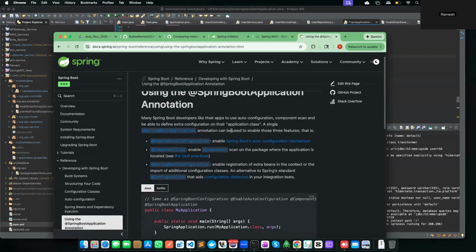If you see the red Spring Boot application annotation, it can enable three features. See the Spring Boot official document. This is what I was saying earlier. Have you gone through the Spring Boot official document? Everything is there. It is going to enable auto configuration, do component scan, and have configuration detection. So three things: one is enable auto configuration, one is enable component scan, another one is enable configuration. Auto configuration is different, configuration is different.